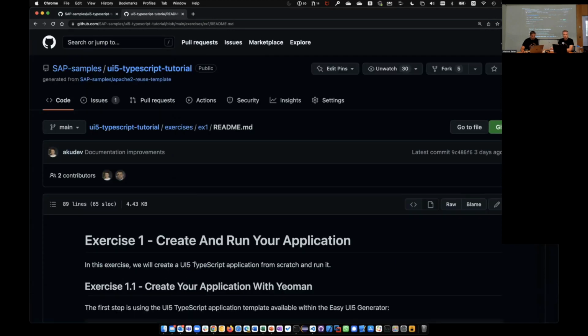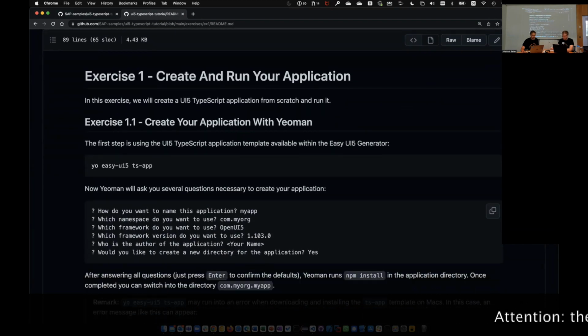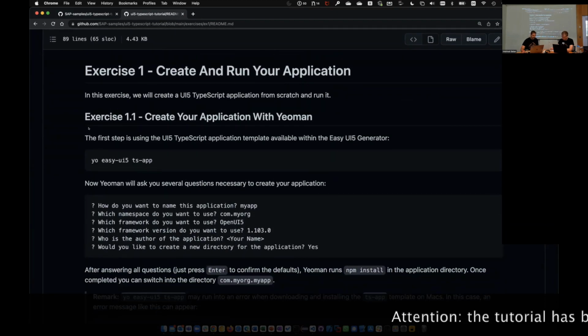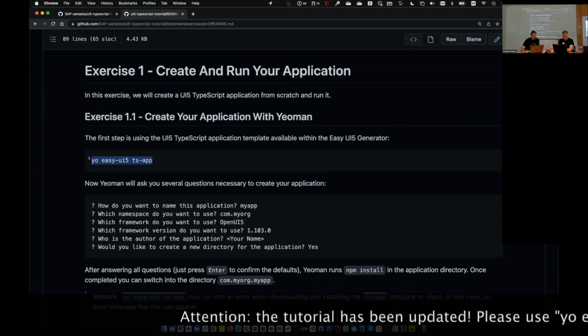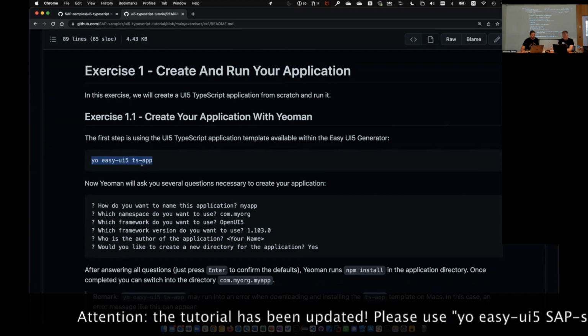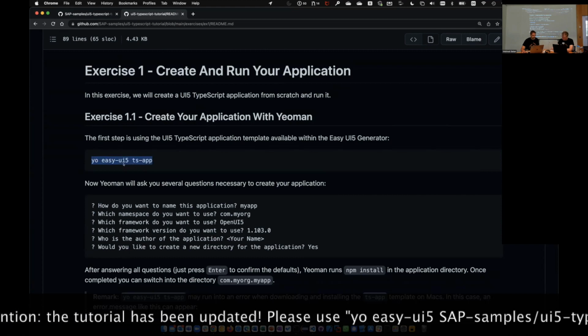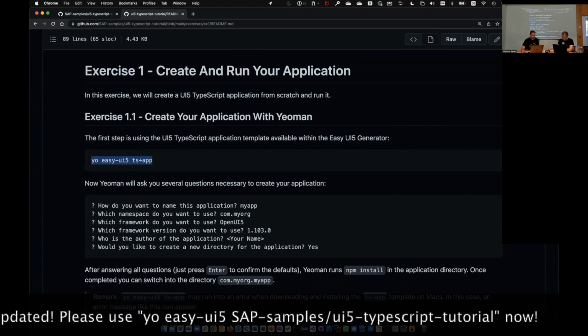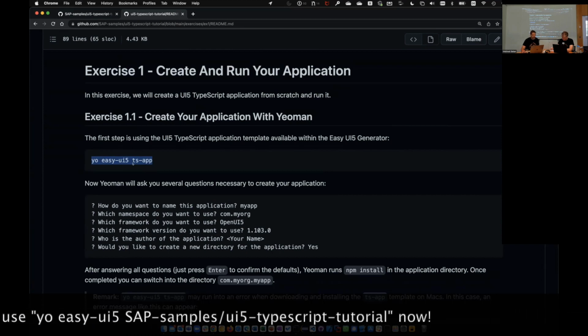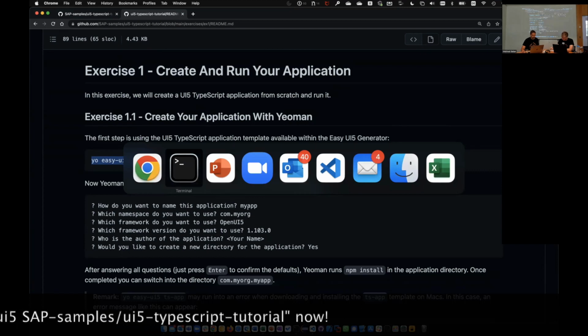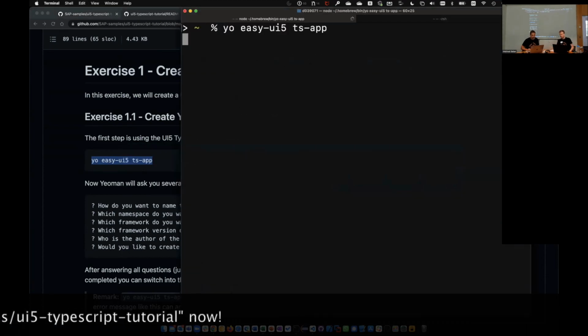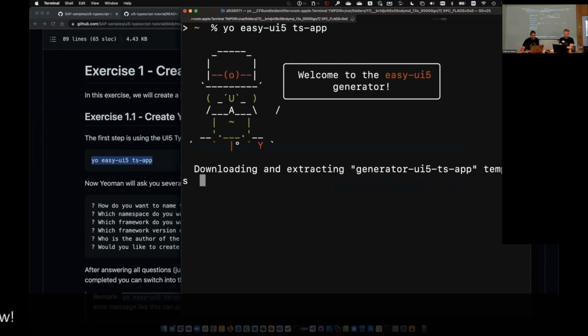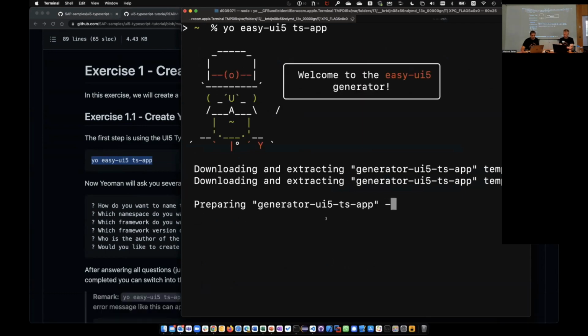Then we go ahead. Exercise 1. Now, the interesting part. Let's kickstart an application. We take the EasyUI5 generator now to create this TS application. If you add this TS app as a parameter for EasyUI5, it will select this template immediately. If you don't do that, you will get a list where you can select it from a dropdown. The first time you use it, it will download a generator and install it locally.